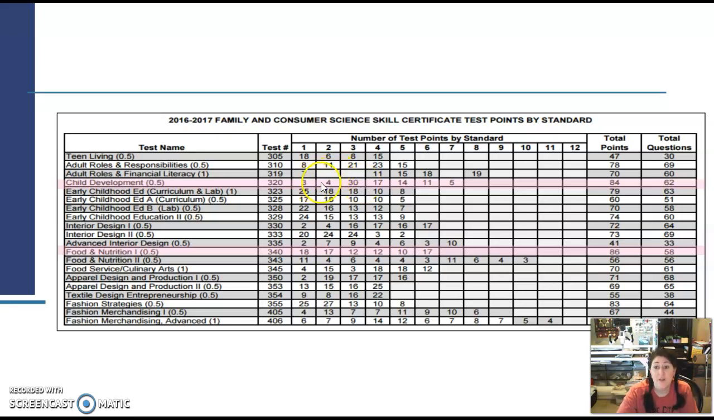So you definitely want to be looking at this. If I spend a lot of time on strand 1, my students are going to bomb the test because it's a fraction of the questions that are going to be asked. So make sure that you're looking at this as you are planning your curriculum. This is one of the things that you can do to help your students be successful, okay?